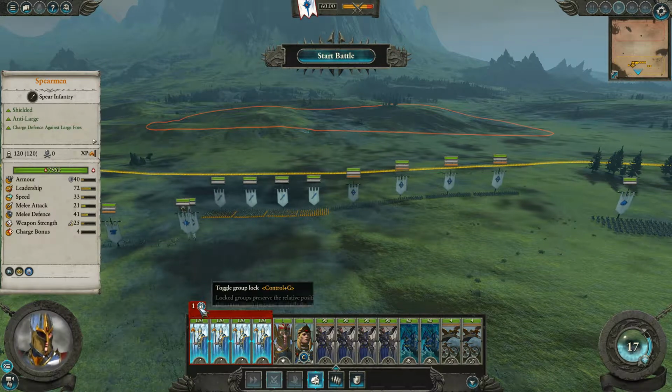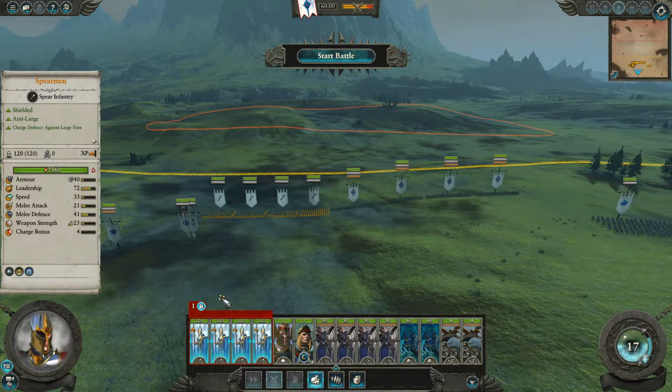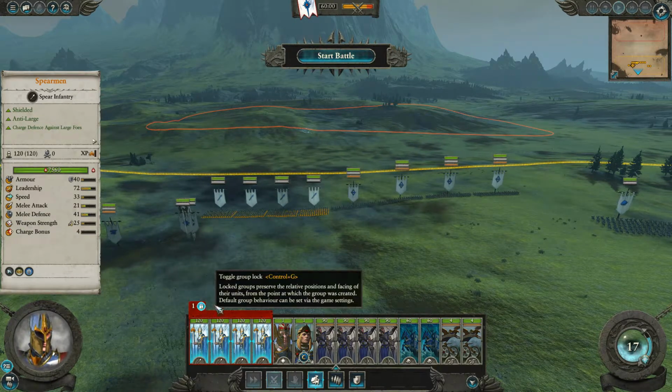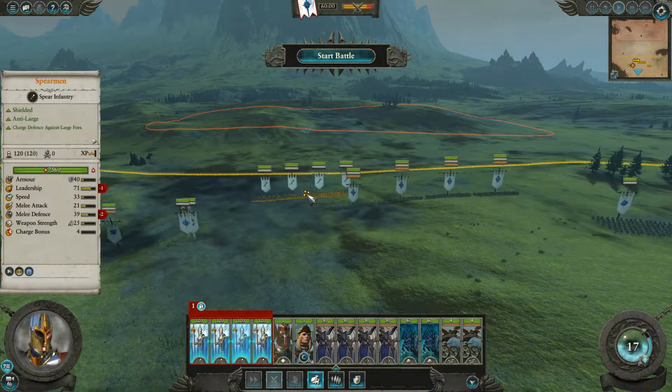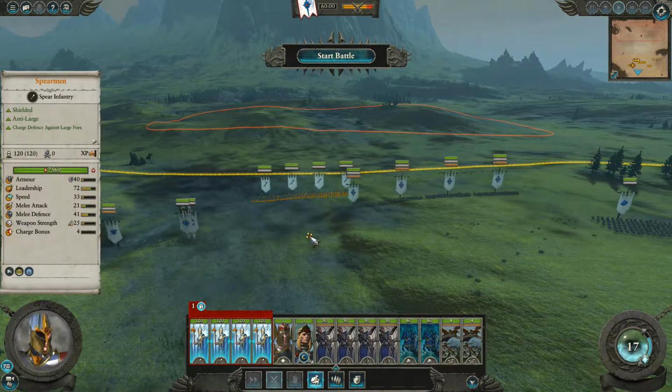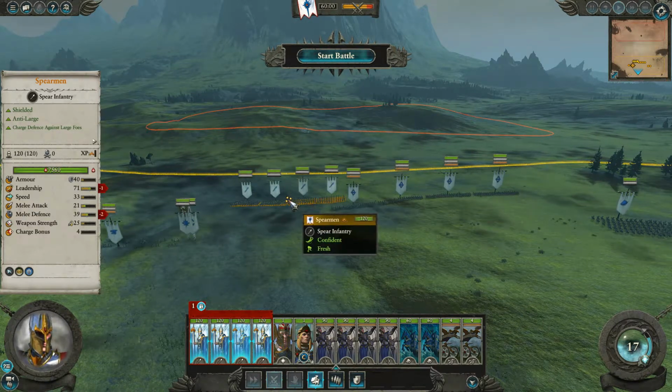You can toggle lock group just by hitting here. See, it's now locked, and then it's unlocked, and we'll show you the difference that makes as we start the battle in a second. So that's really useful for moving you guys around, as you can see.